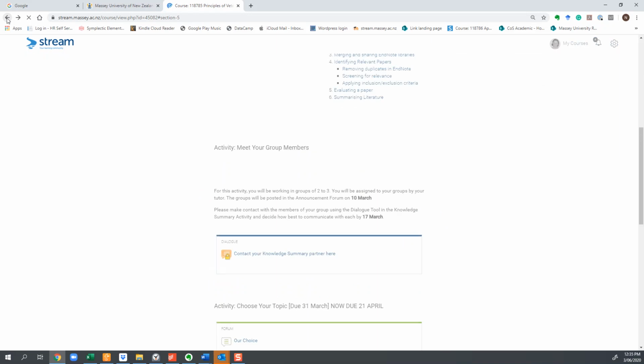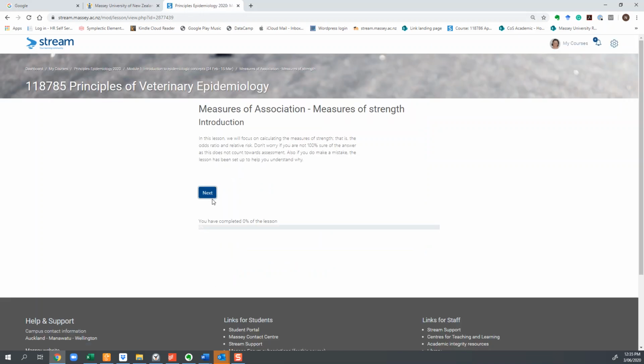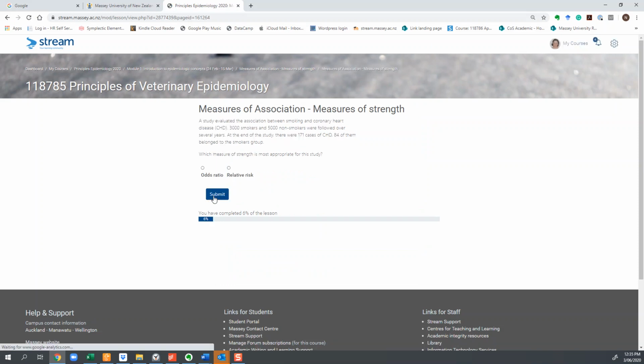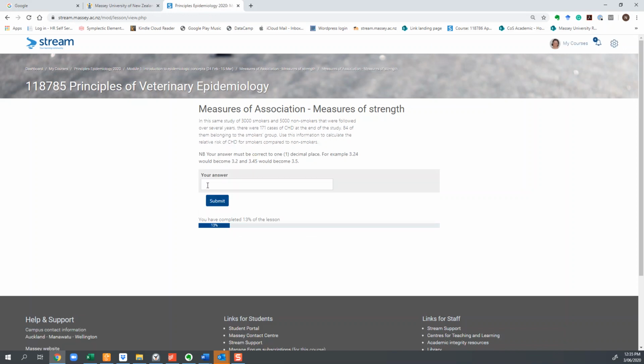Sorry, just going back, there are easier ways. We have a thing here on how to calculate measures of association, and they get asked a series of questions, and then they have to answer, and if their answer is correct to one decimal place, they just transition through these very quickly. If they're not correct, then they actually get taken on a learning loop.